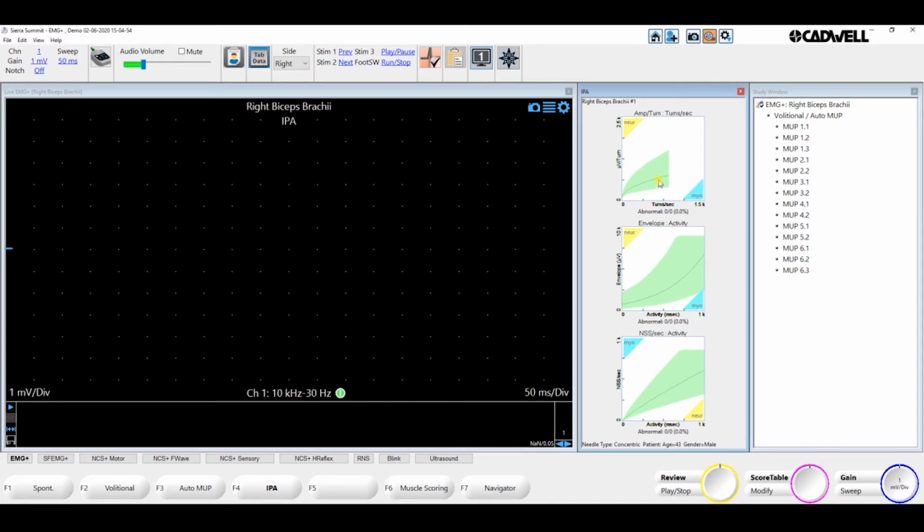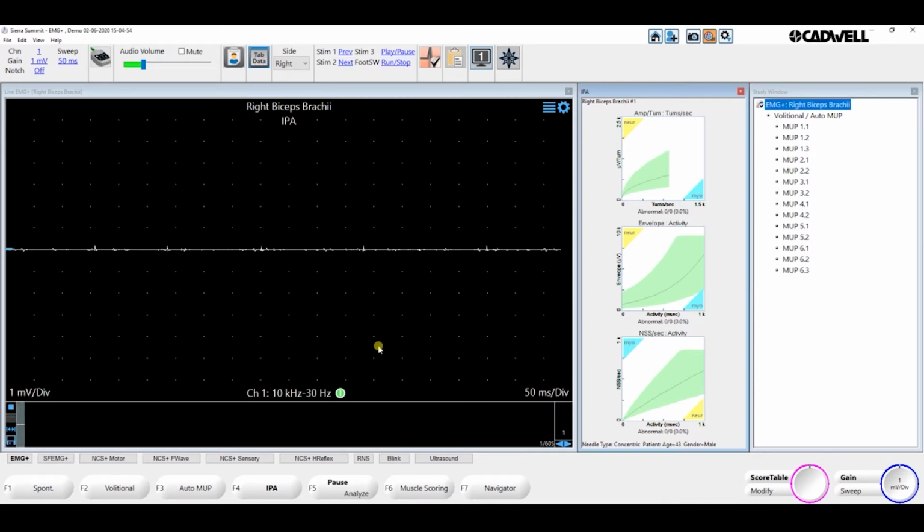So interference pattern analysis, the way it's going to work is you're going to stick a needle, and then you're going to start recording and tell the patient to slowly go from relaxed to full recruitment. Once you tell the patient to do that, just push F5 to start analyzing, and it's now automatically collecting epochs of data from that baseline and plotting those data points onto these three graphs. So that's what you see, these little plots here.